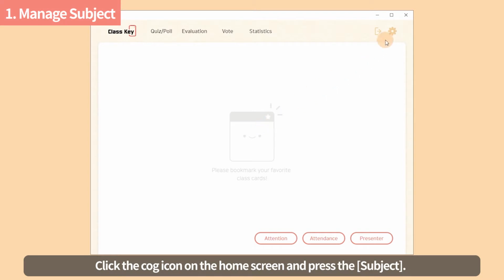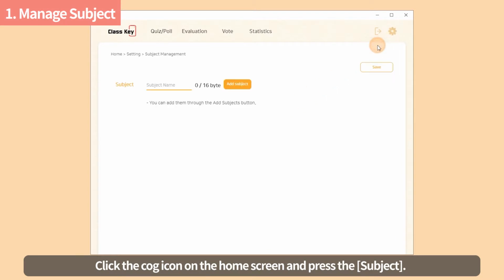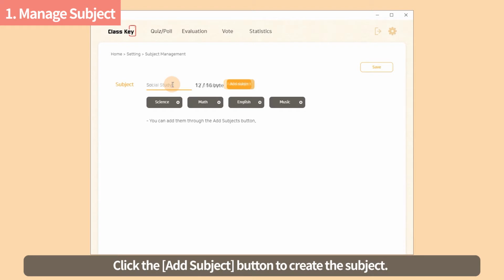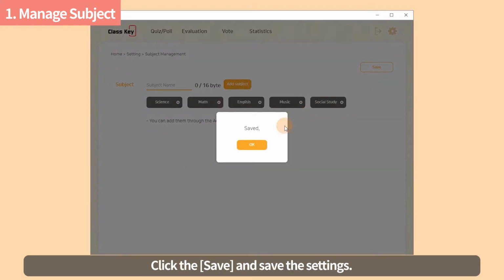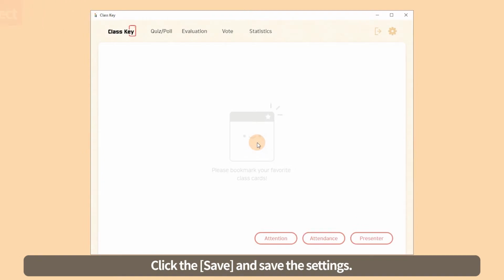Click the cog icon on the home screen and press the Subject button. Click the Add Subject button to create the subject. Click the Save button and save the settings.